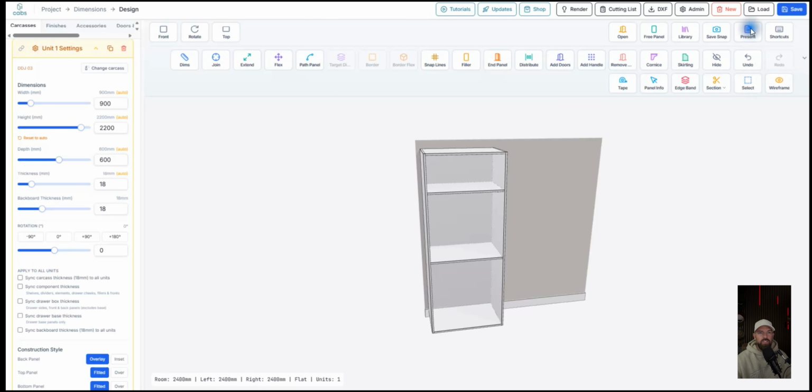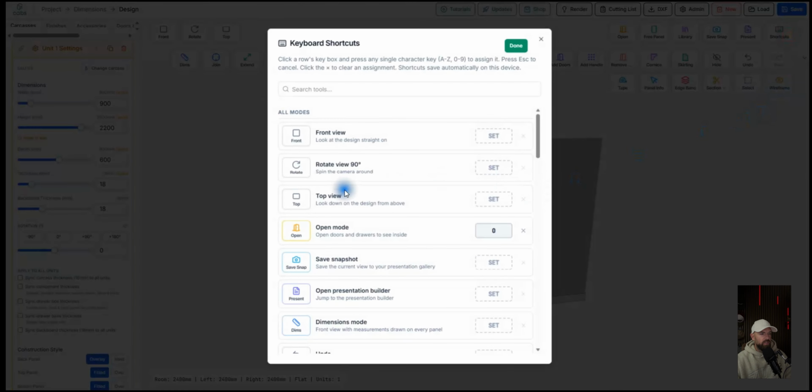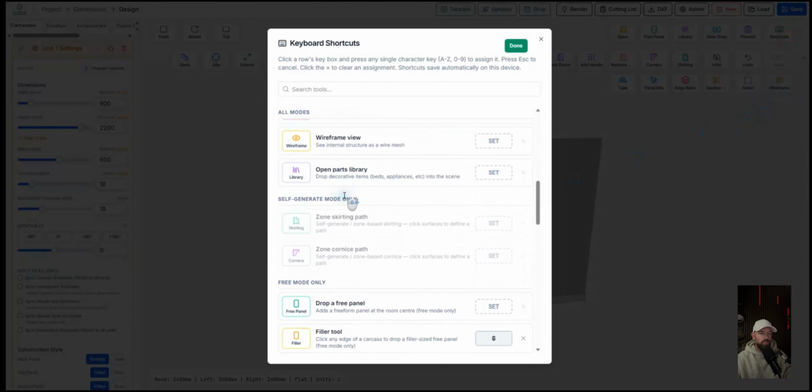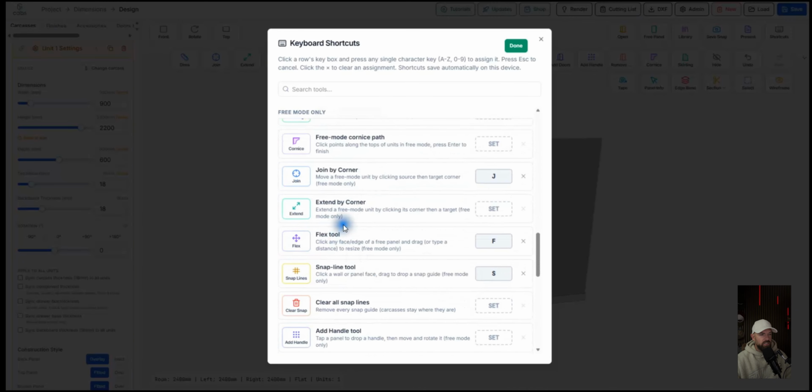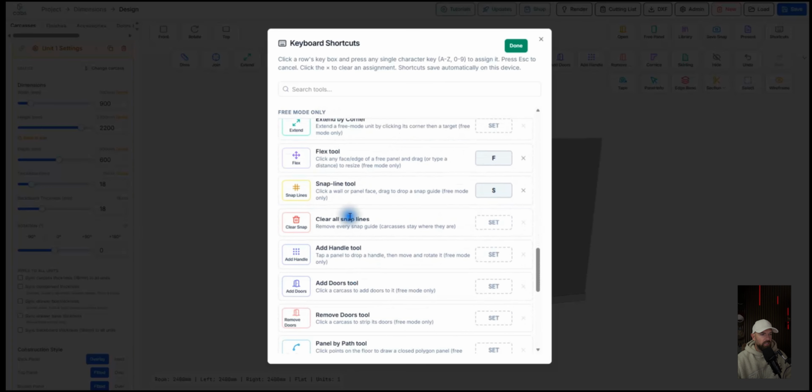Shortcuts are super simple. All you need to do is come up into this top fix bar here, hit shortcuts, find the tool that you want to assign a shortcut to. So let's say I want to assign clear the snap lines. So you hit this here, set, you can put the letter M in there, done.